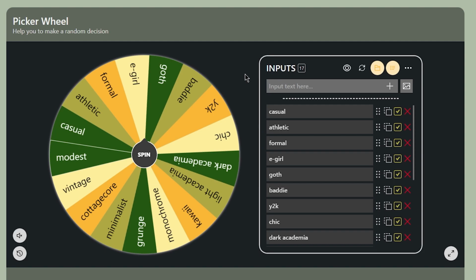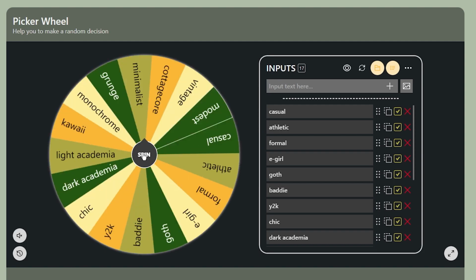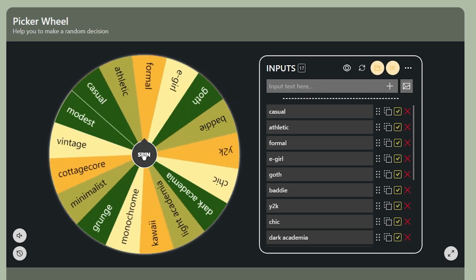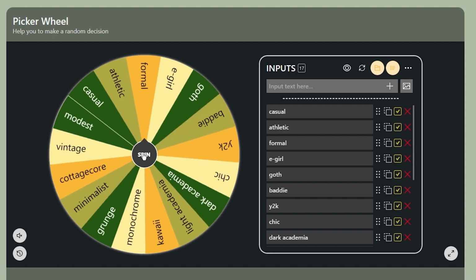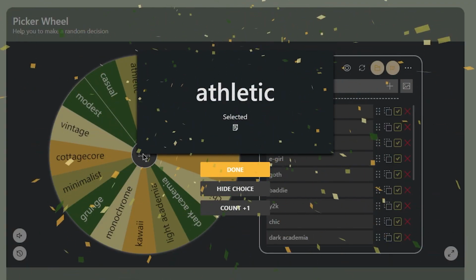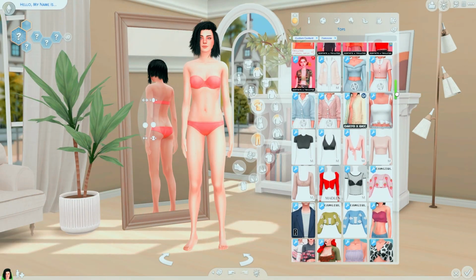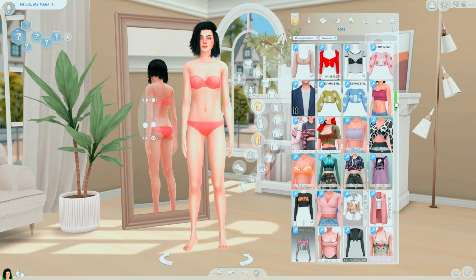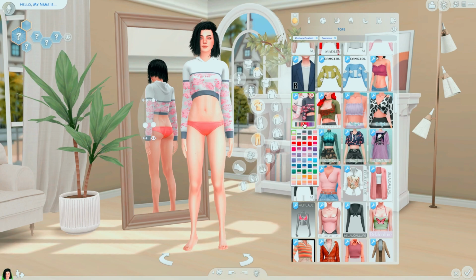I guess then let's just open the style wheel and spin for that one. Now I'm really just disappointed that she ended up having nothing. I really didn't want to do braces and a scar, especially a scar. But alright, we have athletic style. I have some decent athletic wear, I think, so this shouldn't be too difficult. I was hoping for something a little bit more exciting, but that's fine.